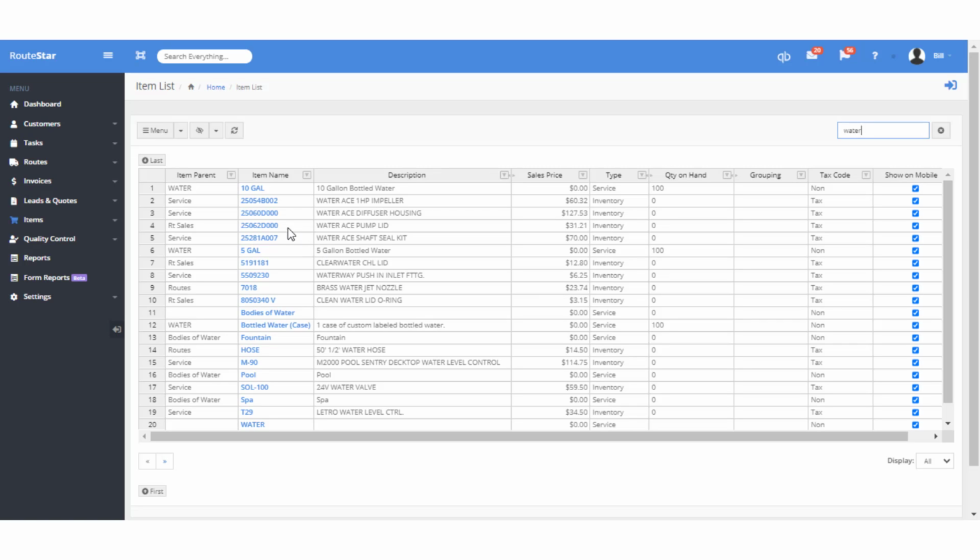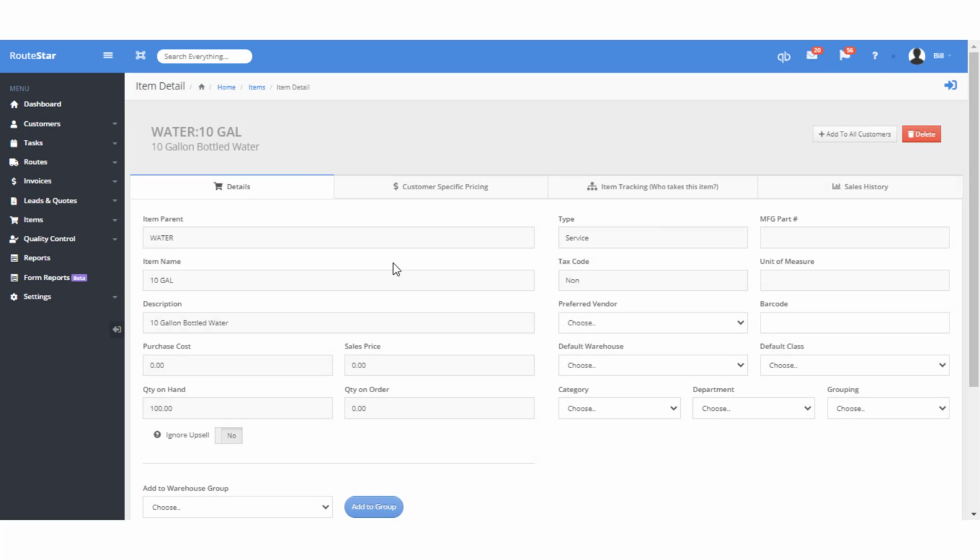Now from here, as you can see, I've got a 10-gallon bottle. It shows you the type of item it is set up in QuickBooks. So I have my service item for water. Some people track, as an example here, an inventory item in QuickBooks for water, but in this case, in our dummy company, it's set up as service. Now with the item service, I can still track the ins and outs by warehouse within RouteStar, as well as what's accounted for on every invoice.